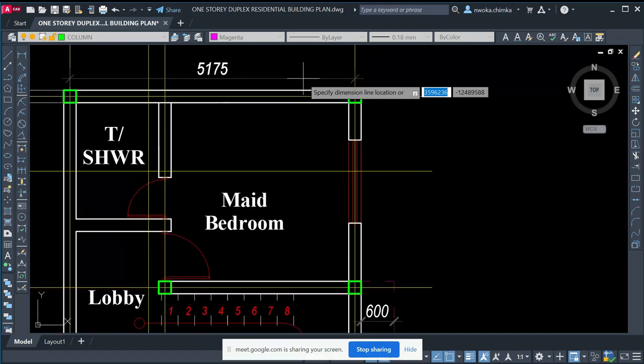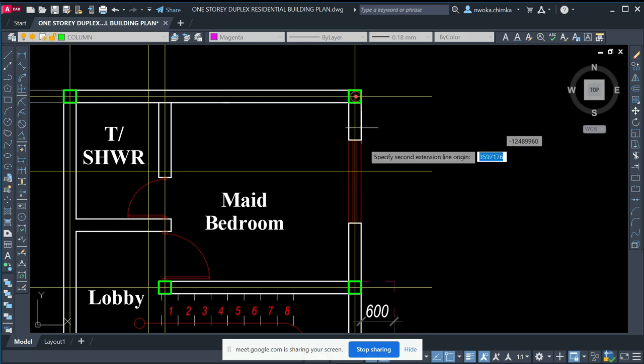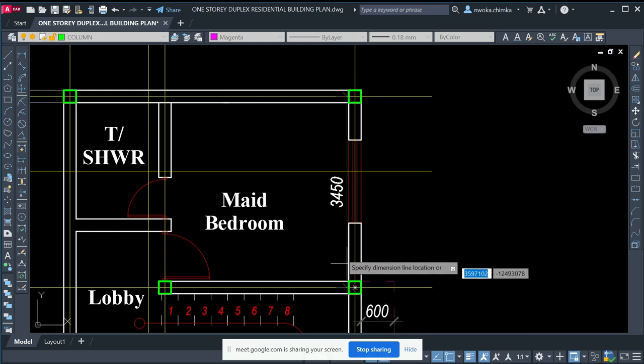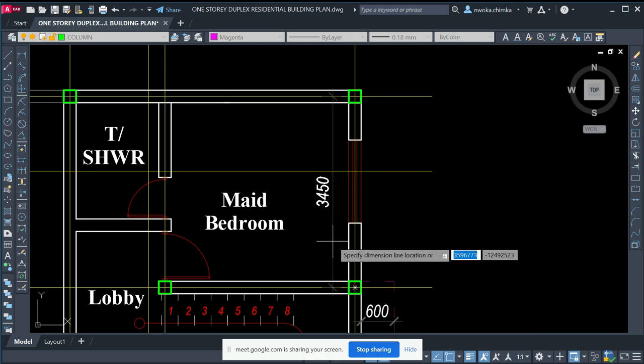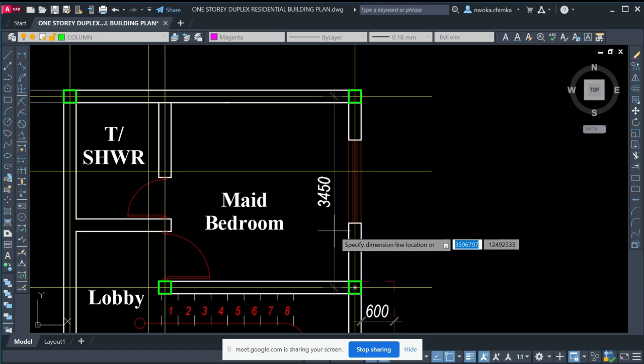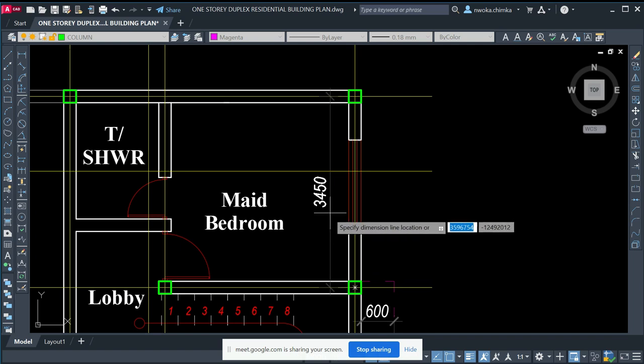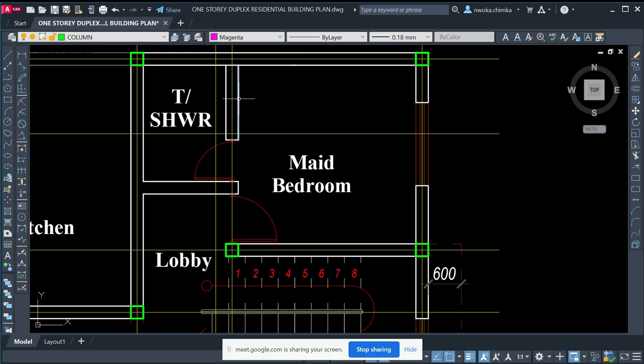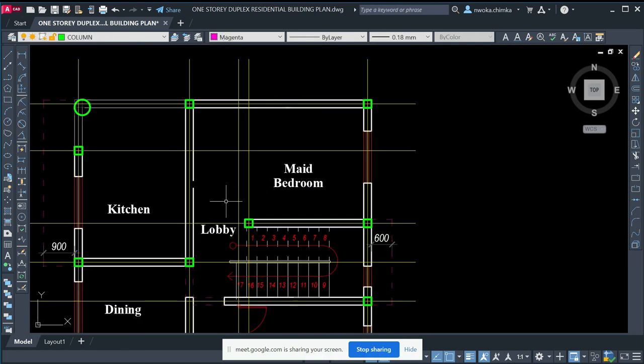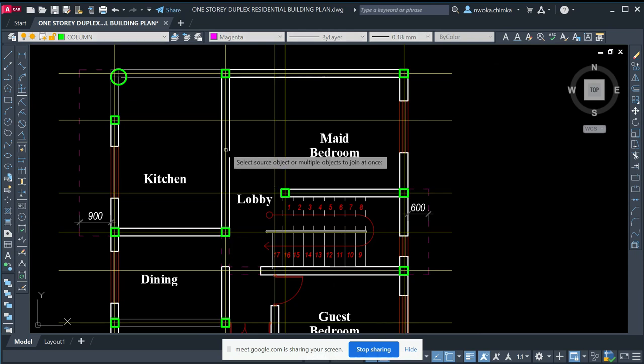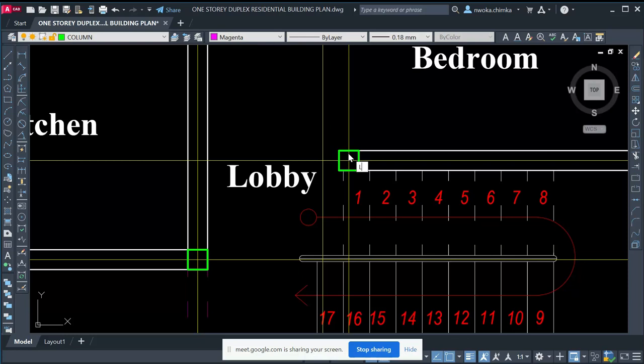So let me check that now. From this point to this point, this is 5.175, and the width of this place is 3.45, which is less than that, because if you do that, it will give you around 17 point something or 16 point something. So with that, I'll take this off also. I'm coming. If you have any question, I'm coming. So I'll take this off also, and then join this together, and then apply my beam here.